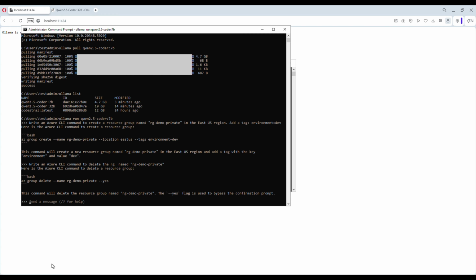As we can see, we got the response from this model as an answer. I just have to run this code, and I should be able to delete this resource group. Yes, this is part two.